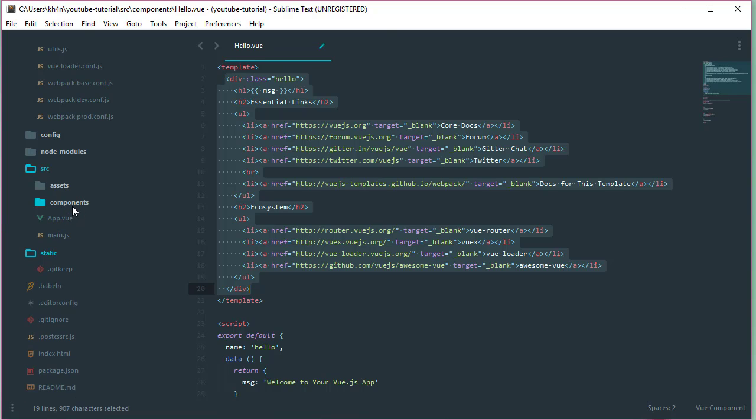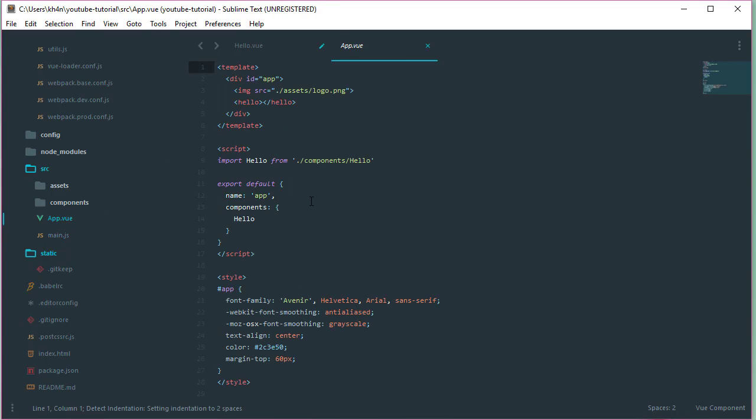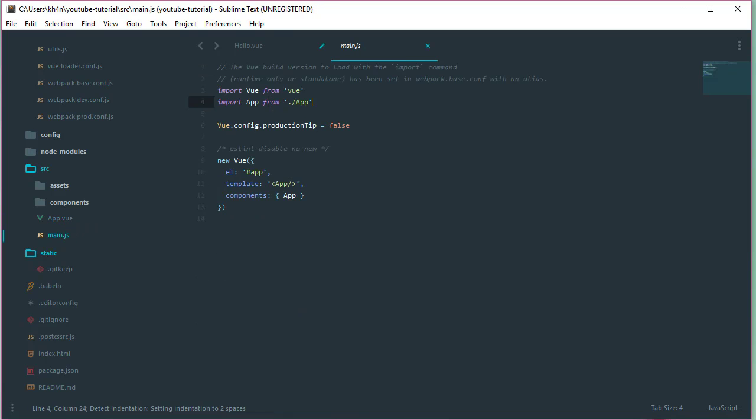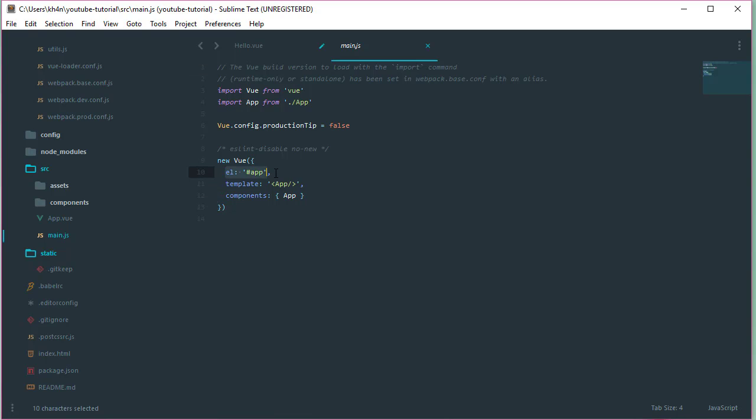In the src folder we have components, and this is the main.js file which has this code. The first two lines import Vue from the vue module which we installed from npm, and then it imports the App component, which is the App.vue file. It is included in this main.js file so that it can target this div which has the id of app, which is right here. So this is just the structure of a Vue.js project. This is really simple, isn't it?